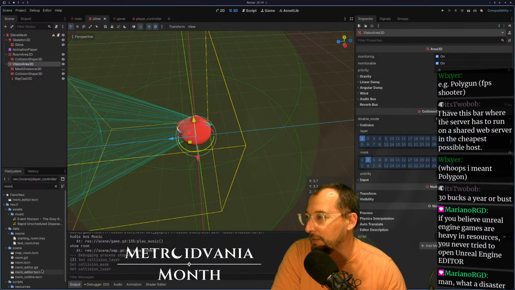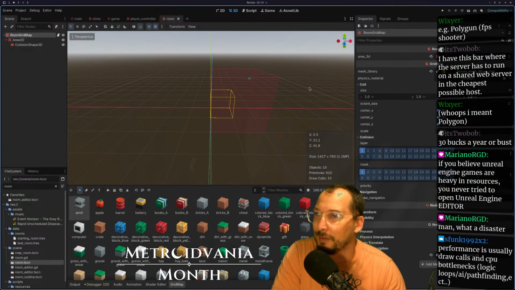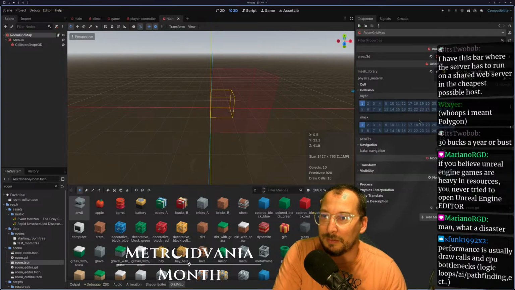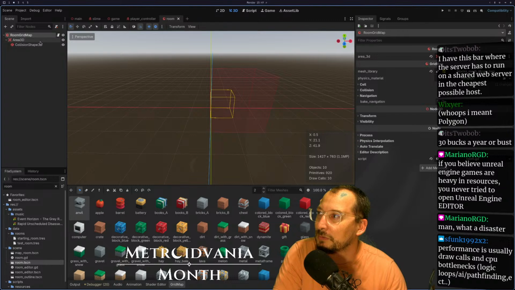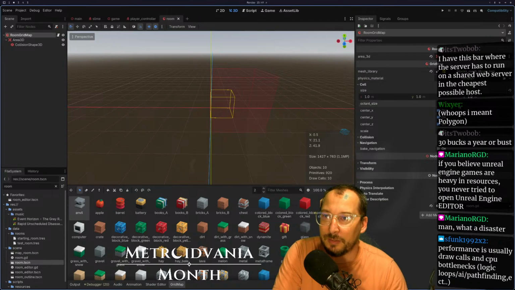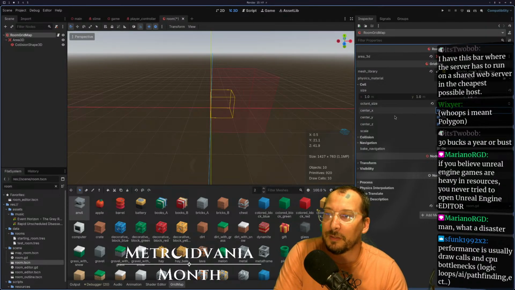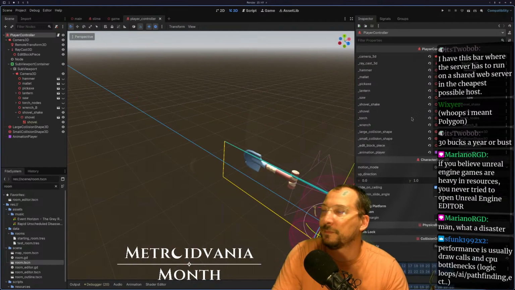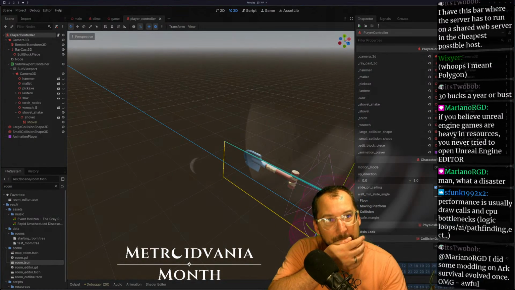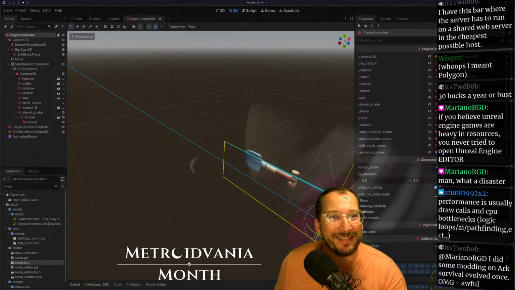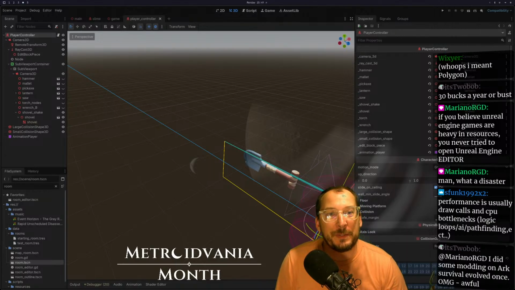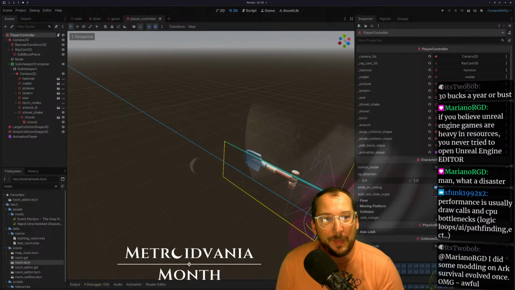Which reminds me, I need to adjust the room. We want to adjust the, what's it called, the octant size. We're going to go up to 16 on that. Okay. Performance is usually draw calls and CPU bottlenecks. Yeah.